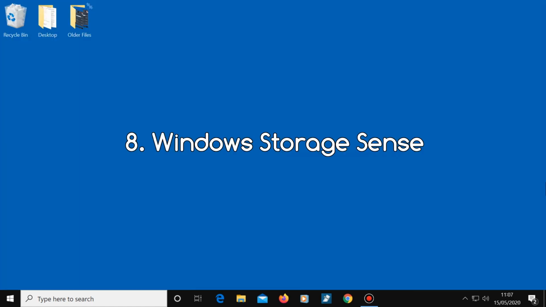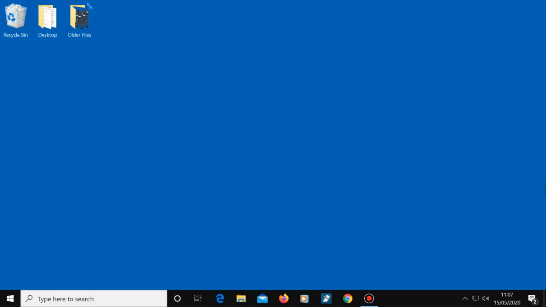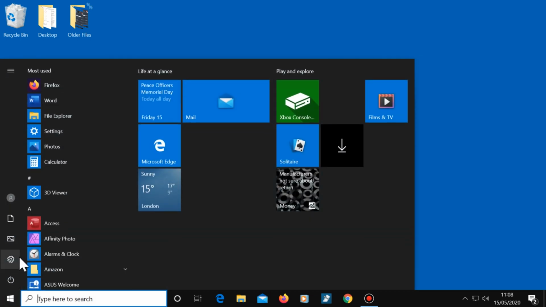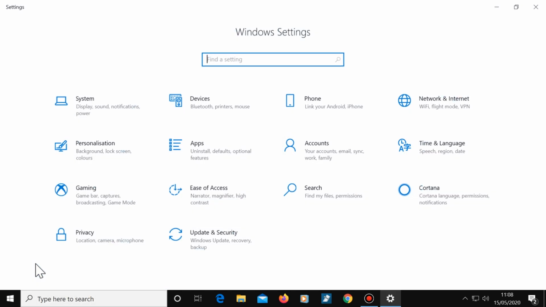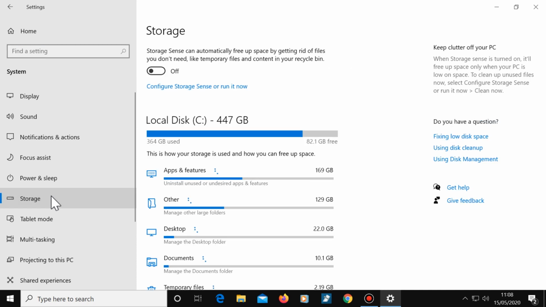Number 8, Windows Storage Sense. Windows Storage Sense is a part of Windows that can automatically clear up your temporary files so that you don't have to remember to do it yourself. It's turned off by default, so let's take a look at it. To open it up, click on Start, Settings, System, Storage, then Configure Storage Sense or Run It Now.